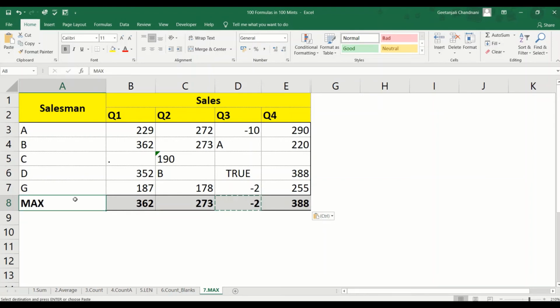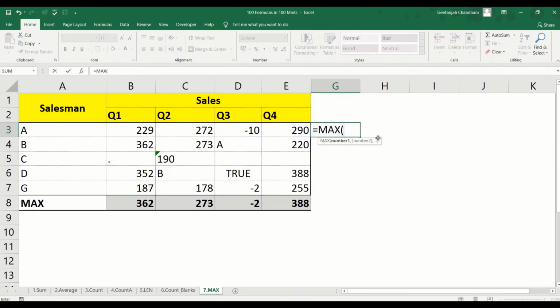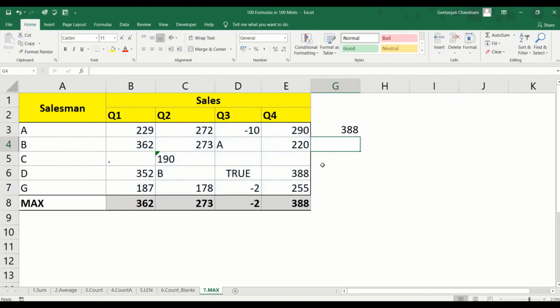When you use it for analysis purposes, this formula is useful. What is the maximum sales, or where the maximum sale is. You can also type MAX and type numbers up to 255, or you can select your full range to get the maximum sale, 388. If you change any one to another value, it will auto-populate your maximum number.